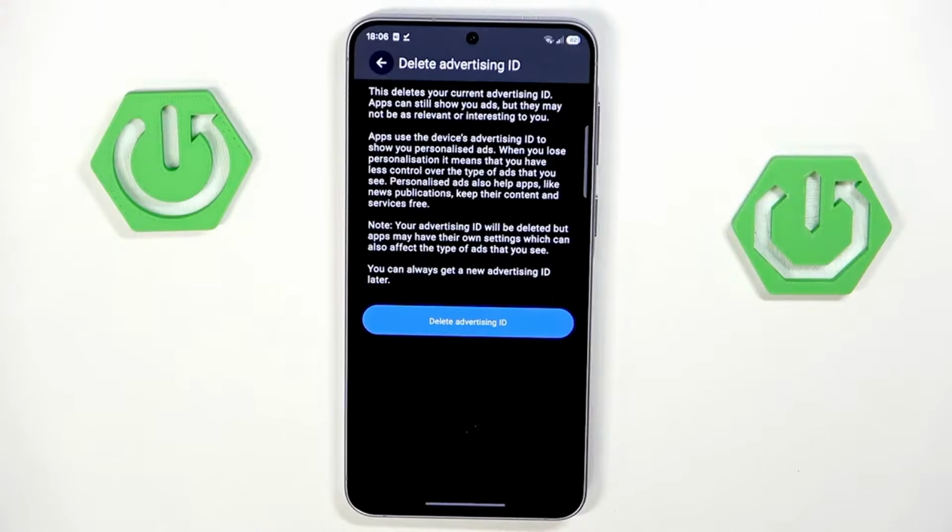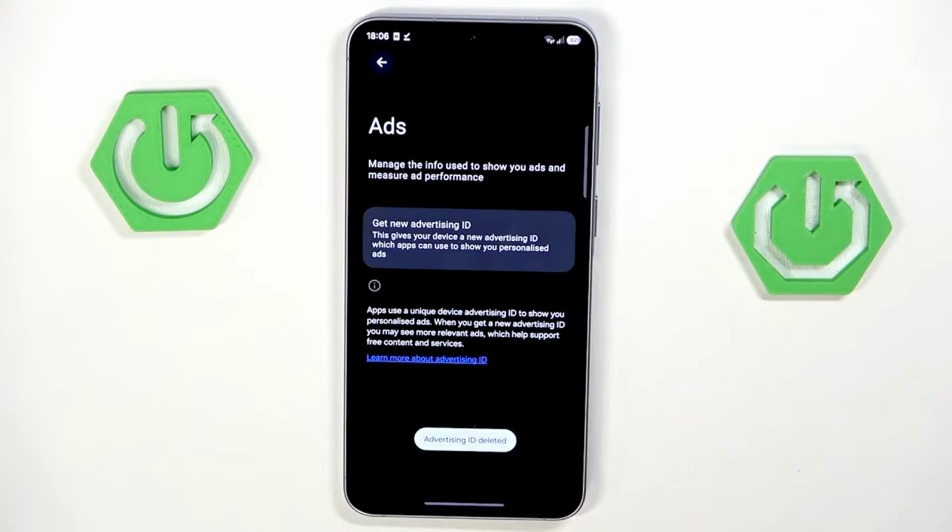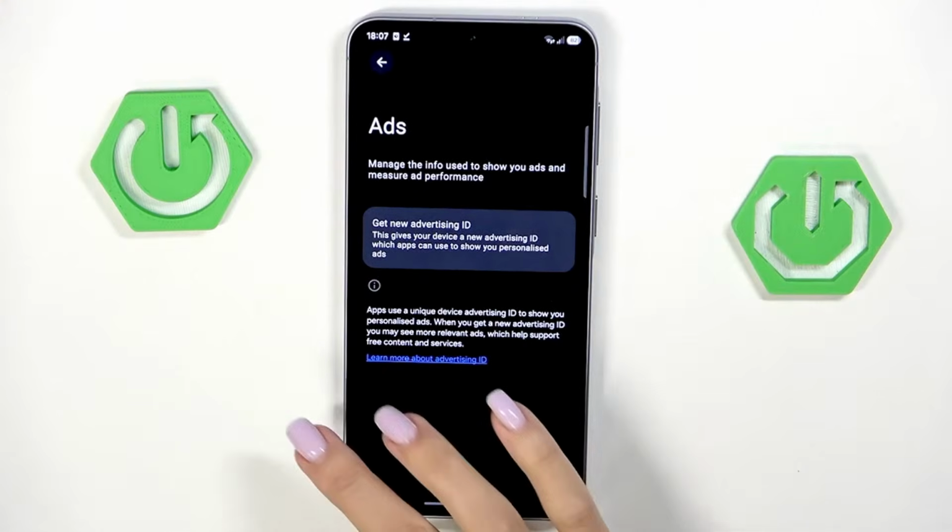And as you can see, this operation deletes your current advertising ID. Apps still be able to show you ads, but they may not be that relevant or interesting for you. So if you want to do it, just click on delete to get rid of all personalized ads. So that's it, that will be all.